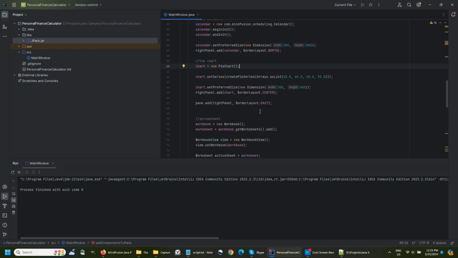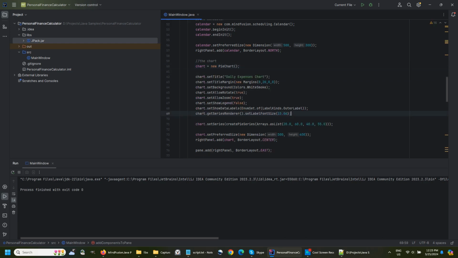We set its title and some margin so that the title does not stick to the rest of the chart. We change the background and allow the chart to be rotated and zoomed. We hide the legend and specify the type of labels to be rendered. Those will be the outer labels. Although we have specified the labels in the PieSeries, we also need to specify the type in the chart. Last but not least, we increase the size of the label font.